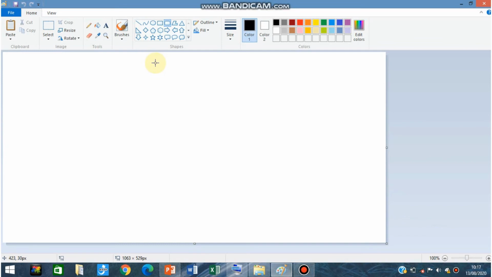Next is the brush option. Okay, inside this ribbon you will find one brushes option beside this shapes group. Brushes, as in with the help of these brushes you can draw the drawing freehand as you draw it on the canvas. Okay.